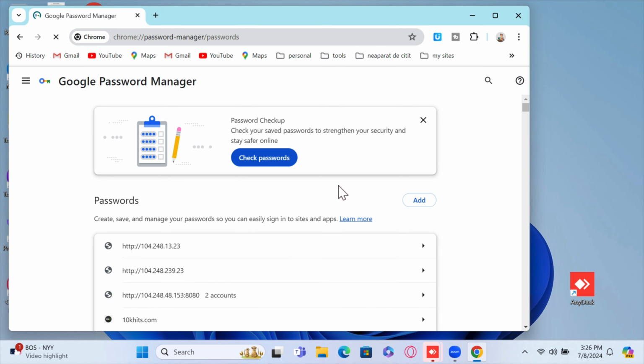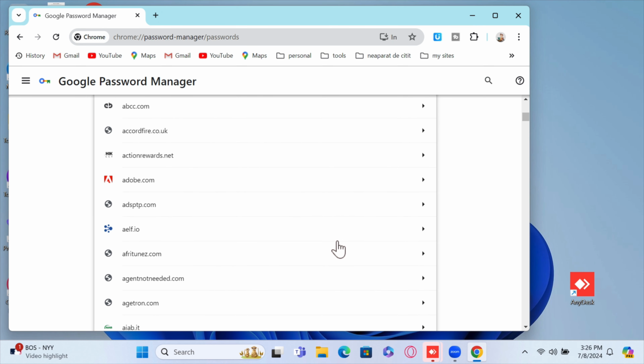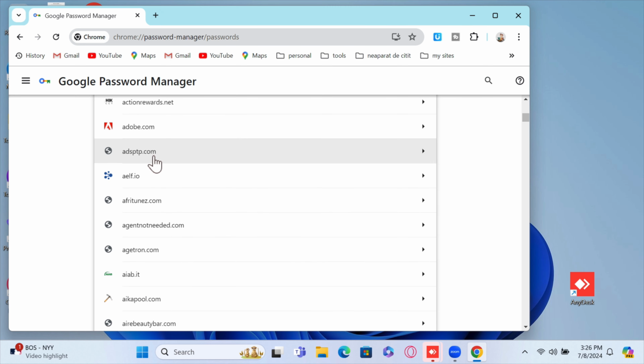You'll be taken to the Password Manager page where you can see a list of all the websites for which Chrome has saved your passwords. On this page, you can use the search to find the exact site you are looking for, or simply scroll down to find the website for which you want to view the password. Click on the site you want to see the password for.